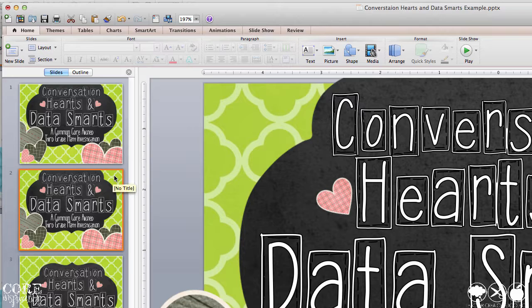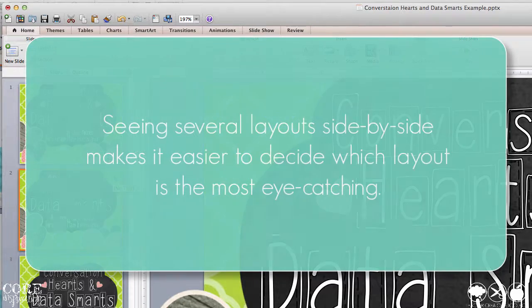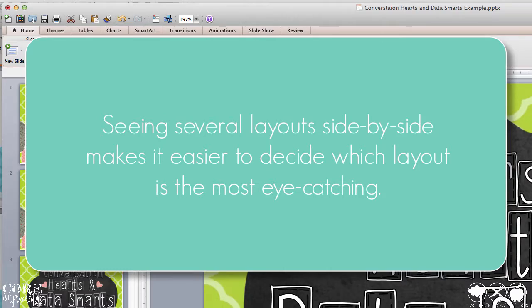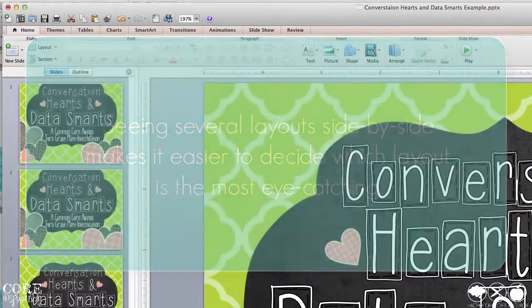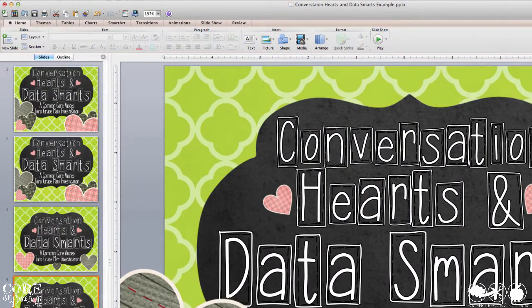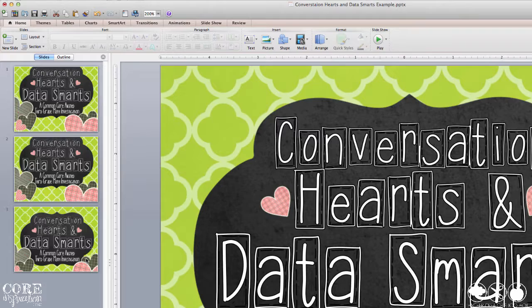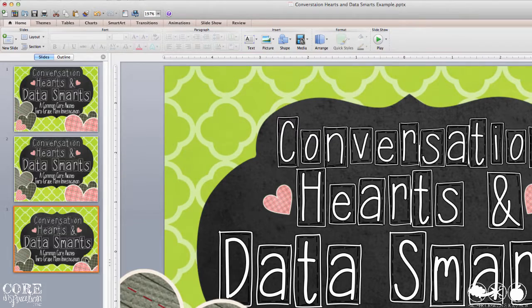Then create several layouts. Seeing each layout side by side makes the decision-making process much easier than trying to recall what previous designs looked like after you've made modifications. When you've come to your final decision, simply highlight the designs you don't wish to use and click Delete or Backspace on your keyboard to eliminate them.